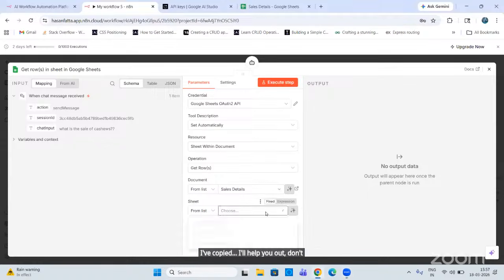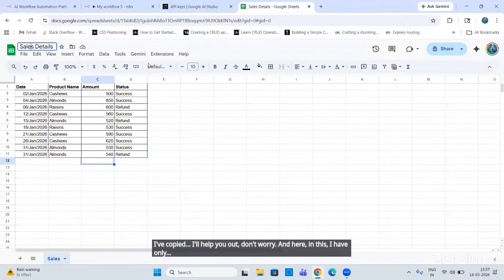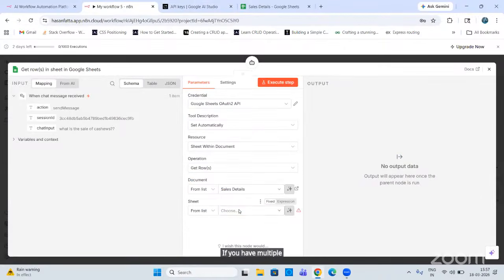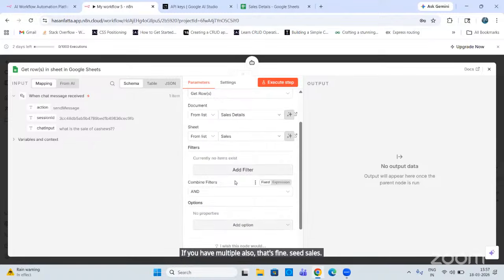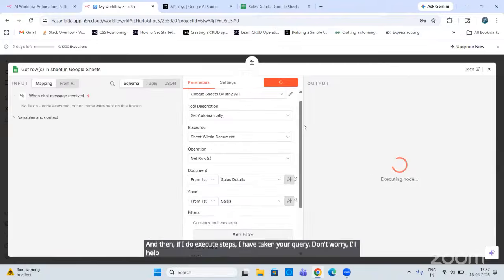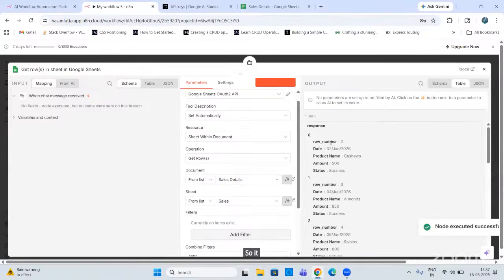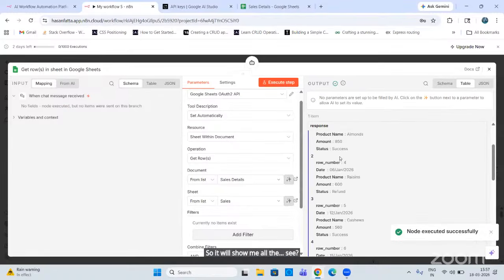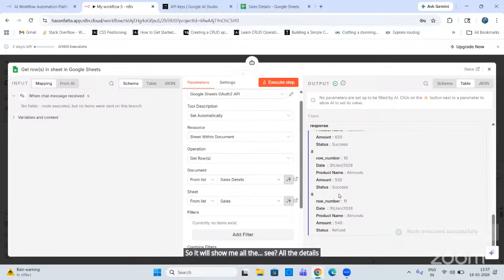Don't worry. Here I have only one sheet, and that is sales. If you have multiple, that's fine. Then if I do execute steps, I have taken your query. It will show me all the details from my sheet.